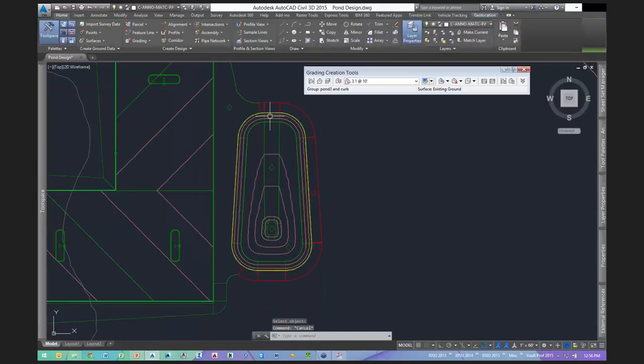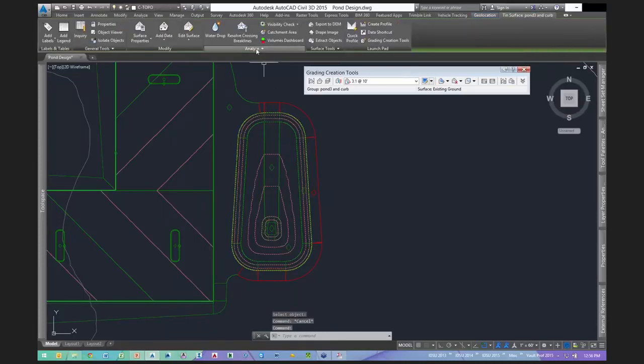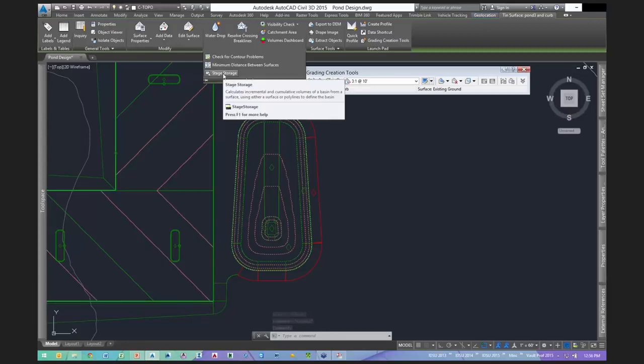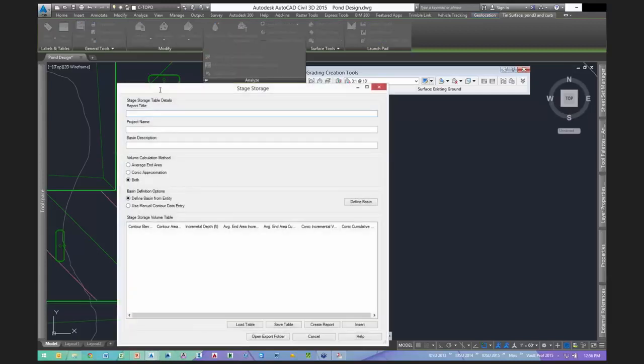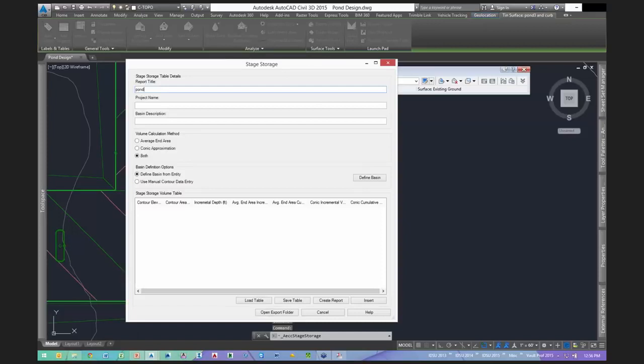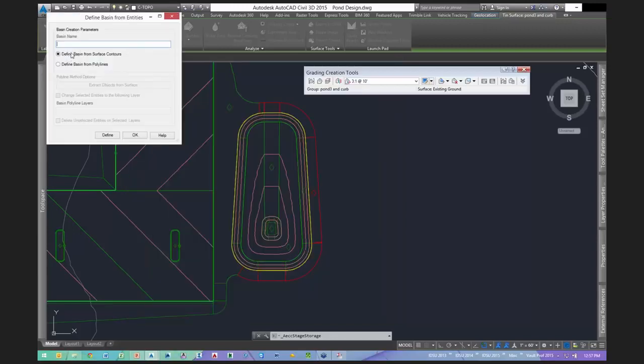Okay, so I can now pick on this surface, analyze, and I have stage storage right up here. I can pick on that, get a report title here. I could call it Pond 3 Volumes. There's a number of different calculation methods. The main thing I want to point out here is how you define the basin. So I click on Define Basin, and I can define the basin from surface contours.